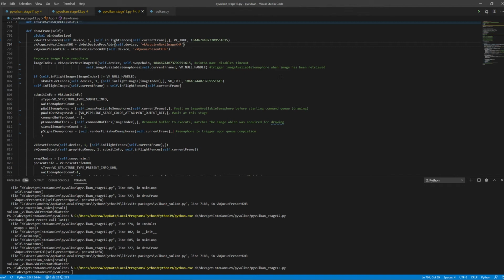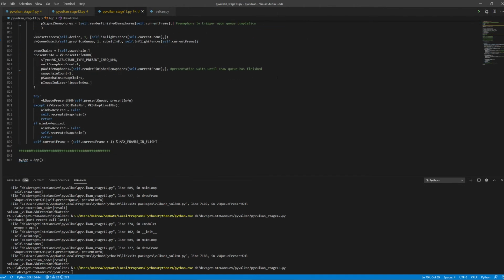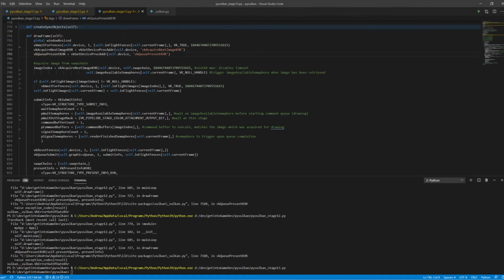But it turns out in the Python version, that error code is returned in this qPresent function. Now, the way we handle that error code, I just click in here. So it does its thing.